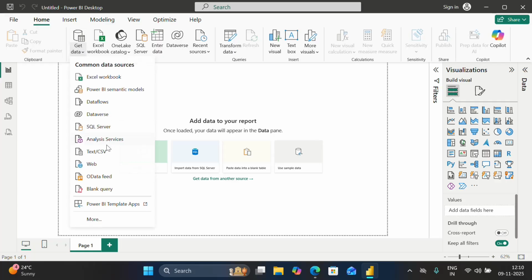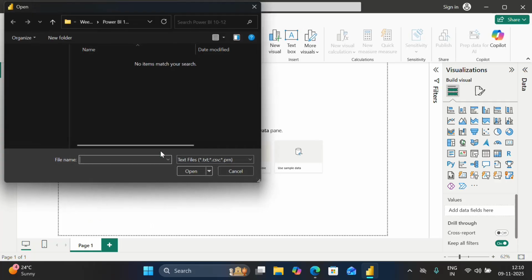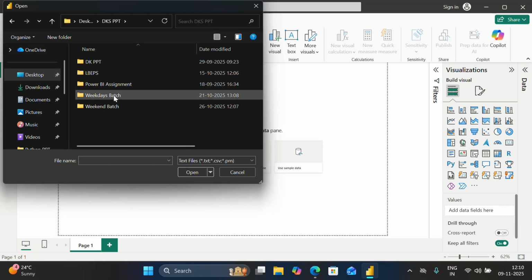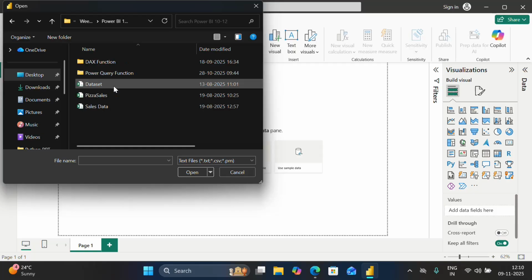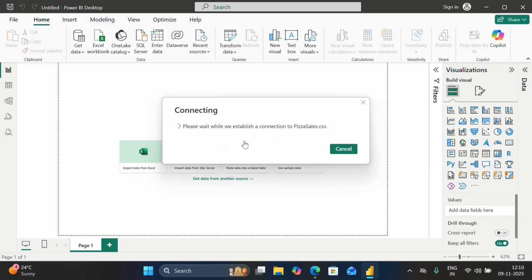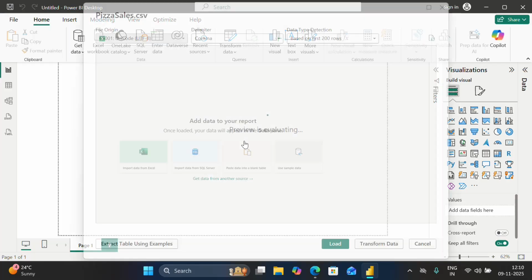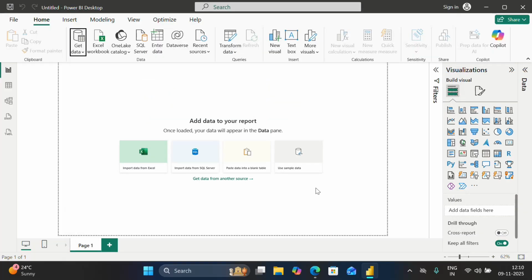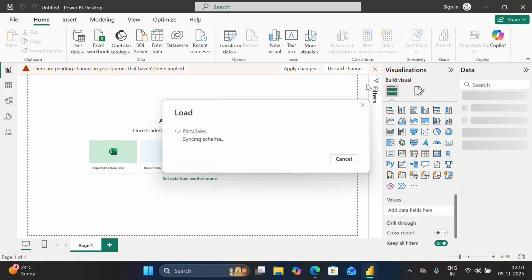So go to Get Data and again I take a text CSV file. I want to take the pizza sales data CSV, open it. So what does a text function do? Suppose you want to make uppercase, lowercase, or see from the left-hand side how many characters, right-hand side, the middle, replace, or search any particular text. In that situation, you have to use the text function. Okay, let's see how we're going to do this.